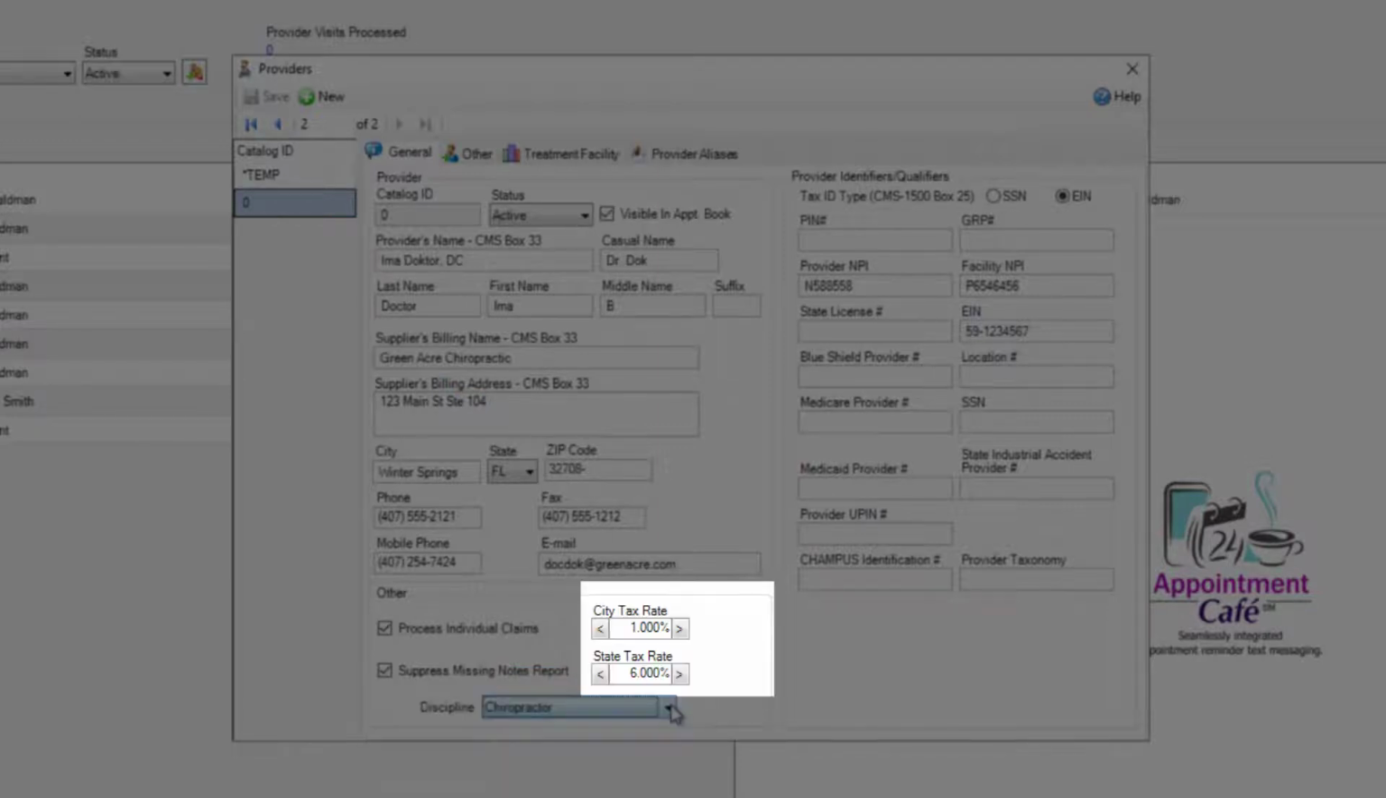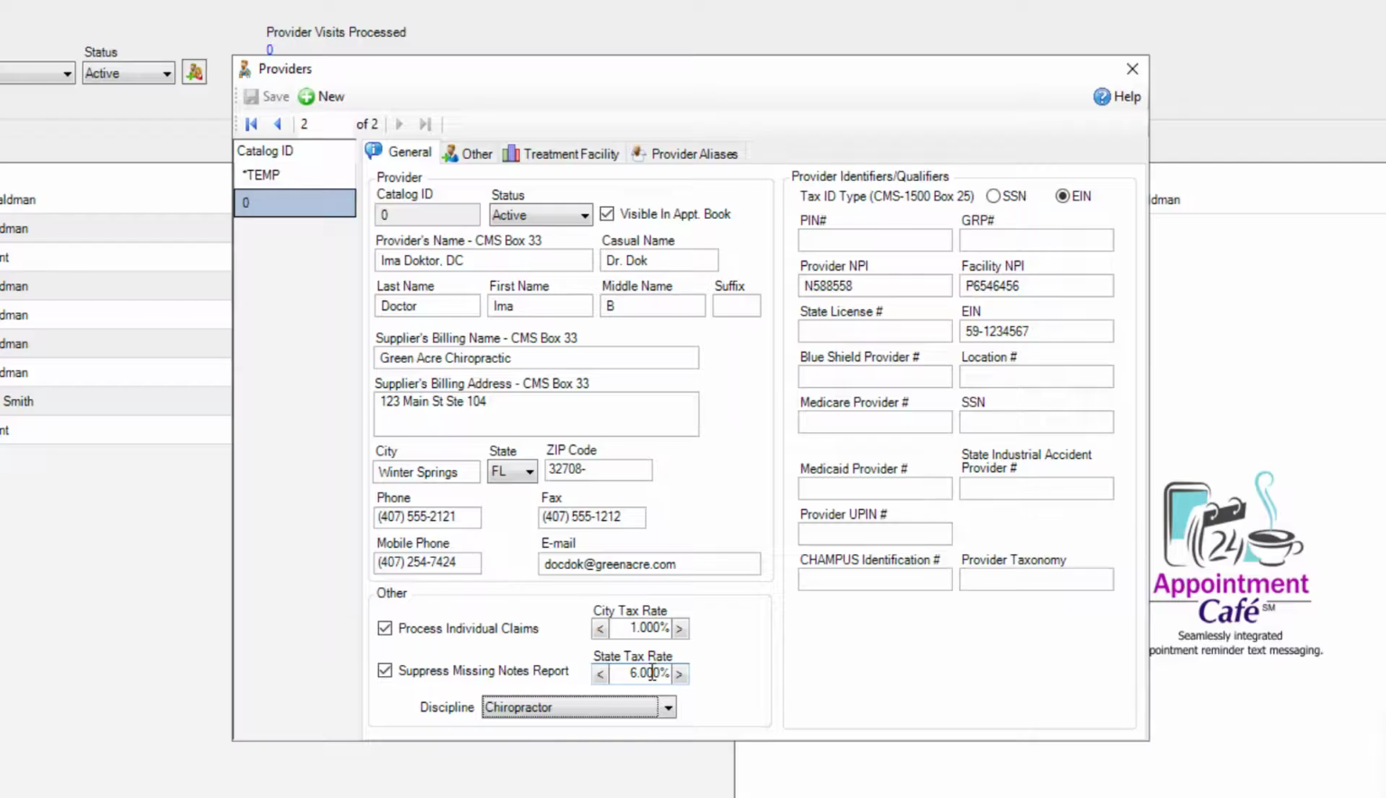If you are required to collect sales tax for products and/or procedures, enter the city and state tax rates. Tax will be automatically calculated for any product or procedure that is checked taxable in the procedure catalog. There is a sales tax report for sales tax collected.